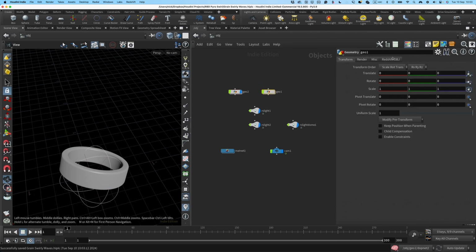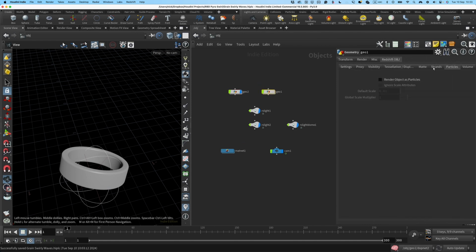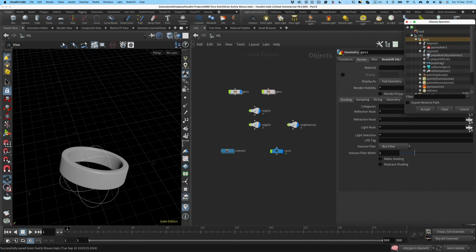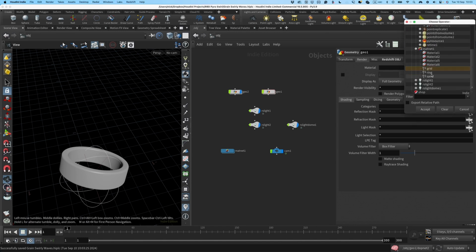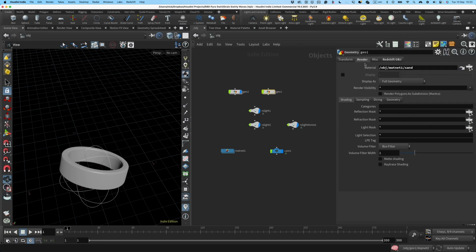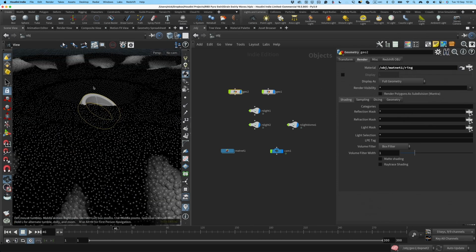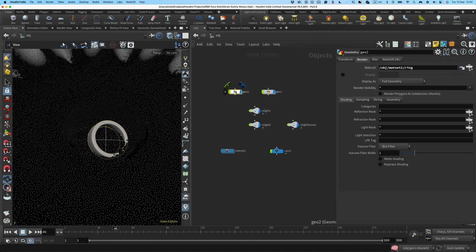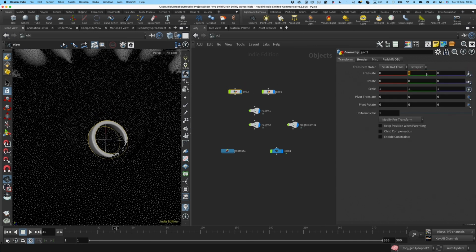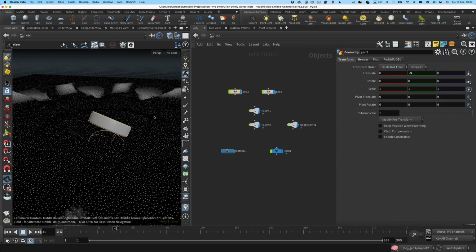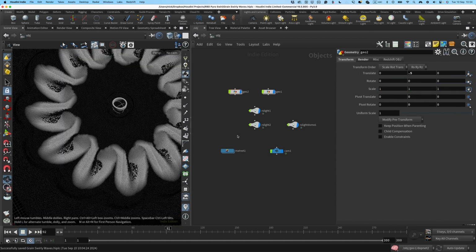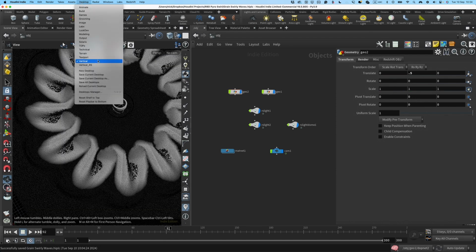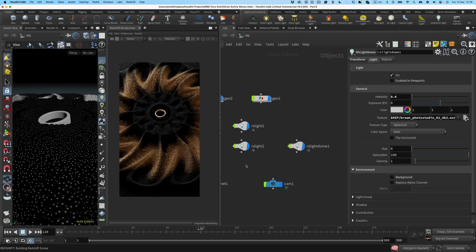Now let me go to the GEO1 and make sure we are rendering this as particles, and I can assign my material that we will be talking about in a minute. So this will be sand, and this will be ring. And I guess my ring sits a bit too far inside, so let's move it up to 0.5. Around that should be pretty good. Now let's fire up Redshift, and let's go and see the lights and also briefly check the material network. And here we have it.